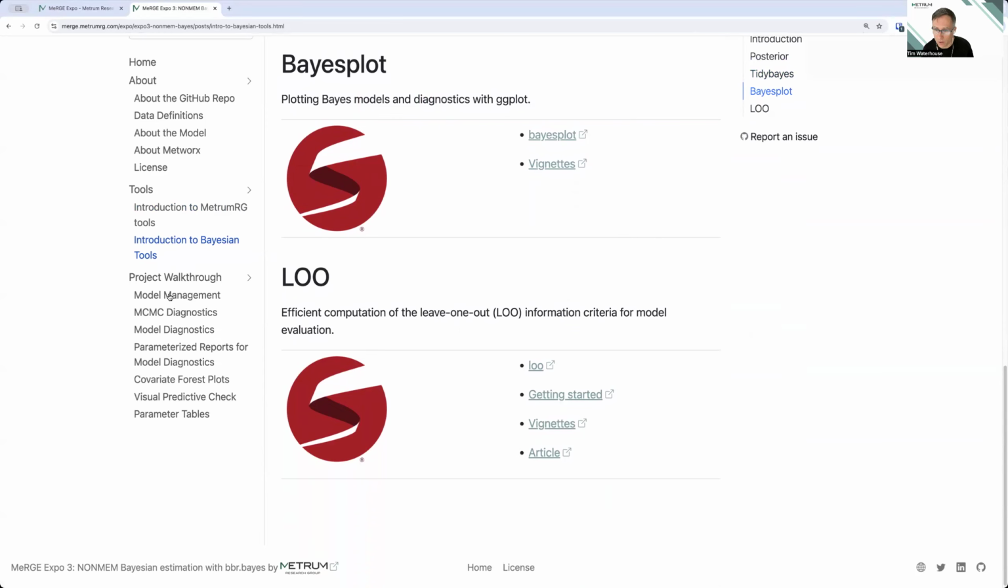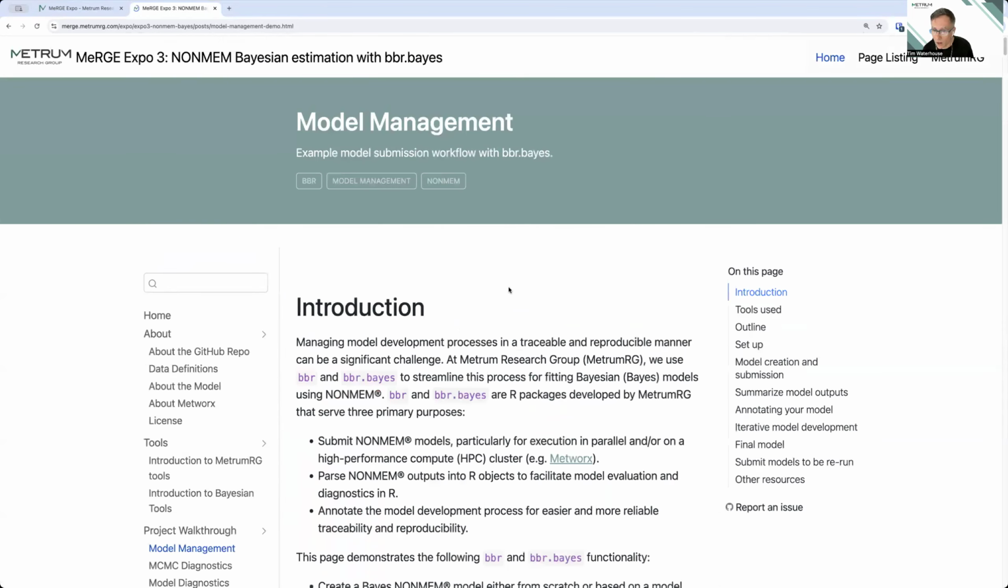In the next video, I'll walk through how we use bbr.bayes and other tools for model management, including how to create and submit models and then iterate on those models during a typical model development workflow.